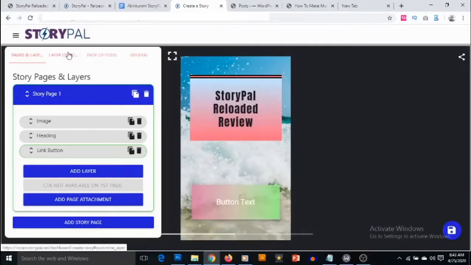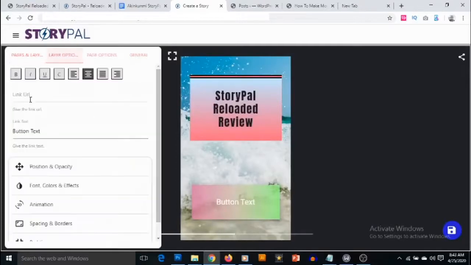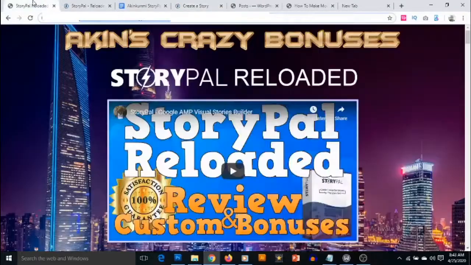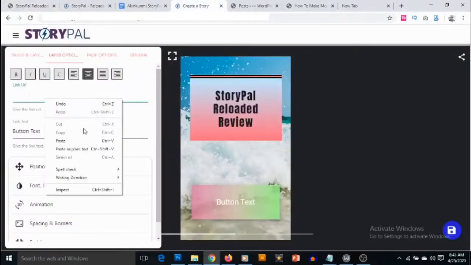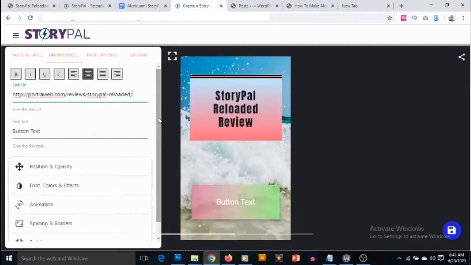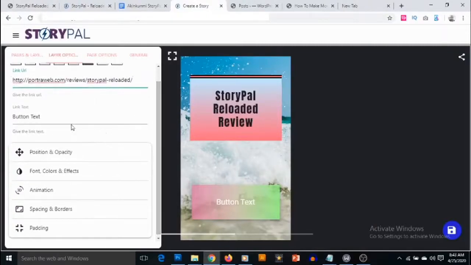So let's go to layer options. Let's get a URL, so anyone that clicks on the link will be taken to that URL. Let me just go and get my bonus page URL and paste it there. And then we can also customize our button.